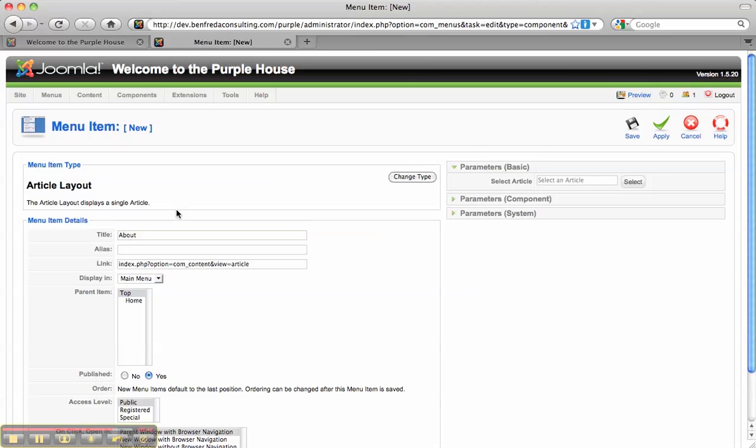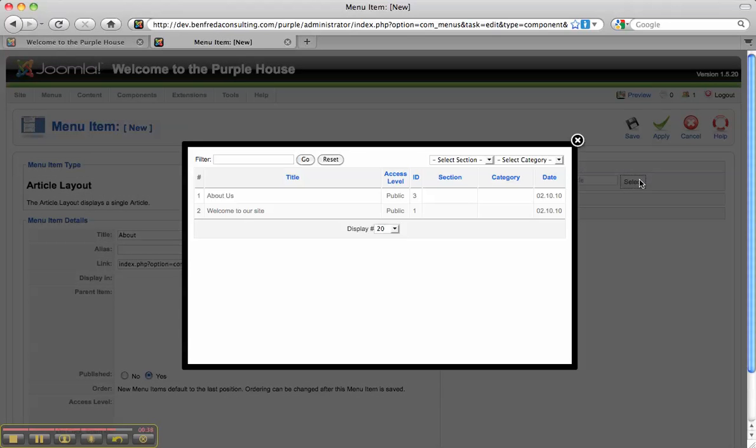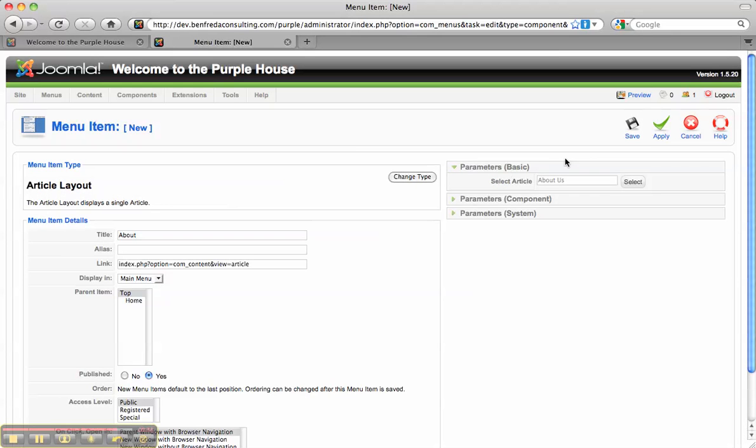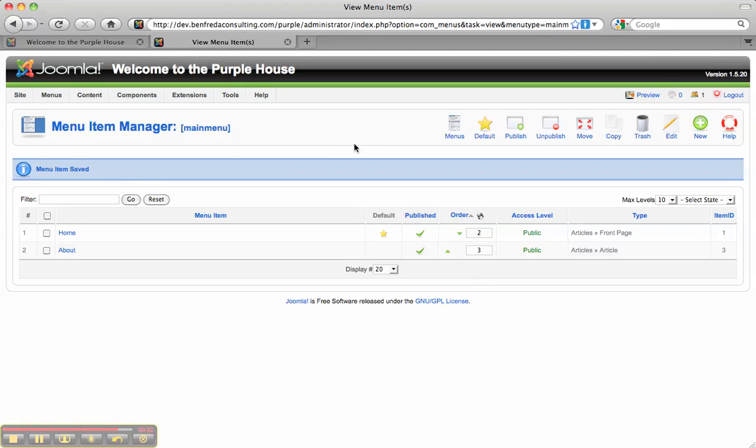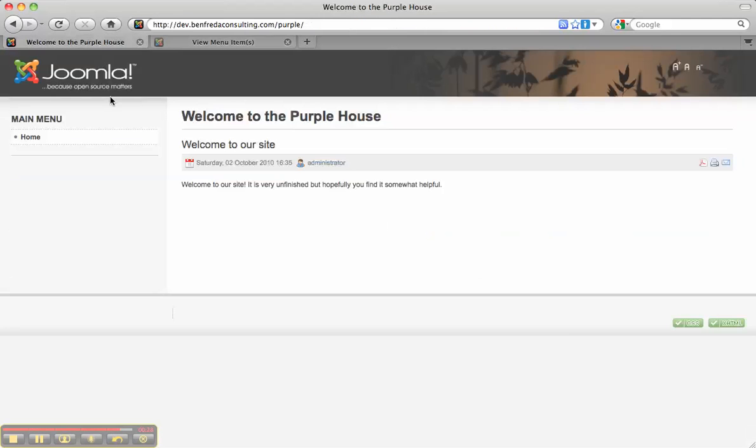I get the form. I'm going to call this menu item just plain old about. I'm going to leave these the same, and I'm going to select what article I want to link to in this menu item, and there it is, About Us. Click on it, hit save, takes us back to the menu manager, and now I've got two, home and about. Fantastic, but it only matters if it's on the front end, right? I'm going to reload, and now I've got two, home, about.